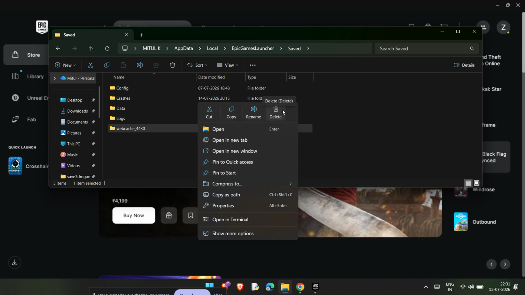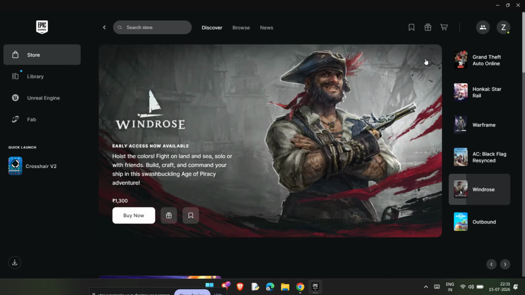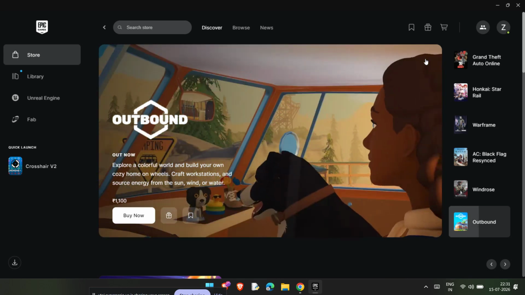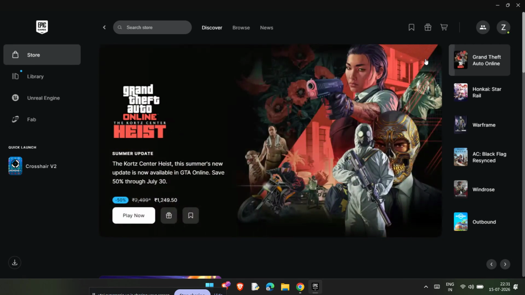This step clears out the old browser cache and launcher data that can cause login issues, loading errors, blank screens, or the launcher getting stuck on startup. After deleting those folders, close everything and restart your computer if needed. Then open Epic Games Launcher again and check if the issue is gone. In many cases, the launcher will rebuild fresh cache files automatically and start working normally again.